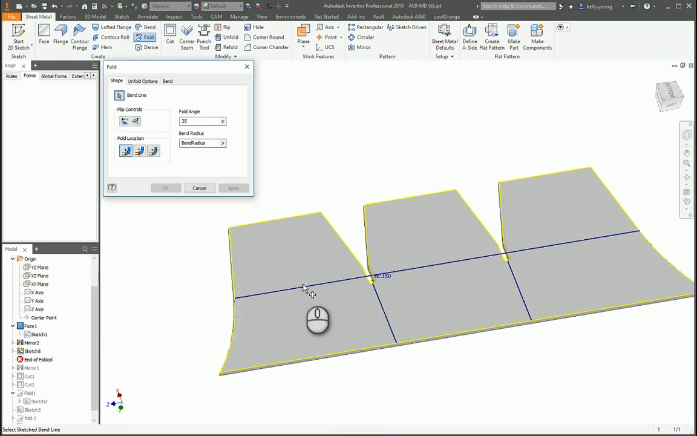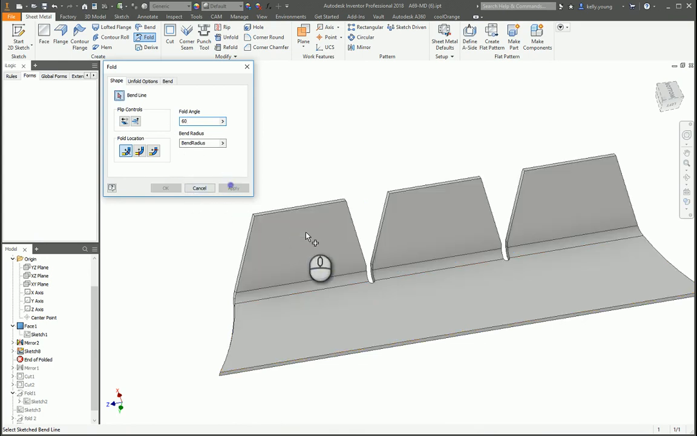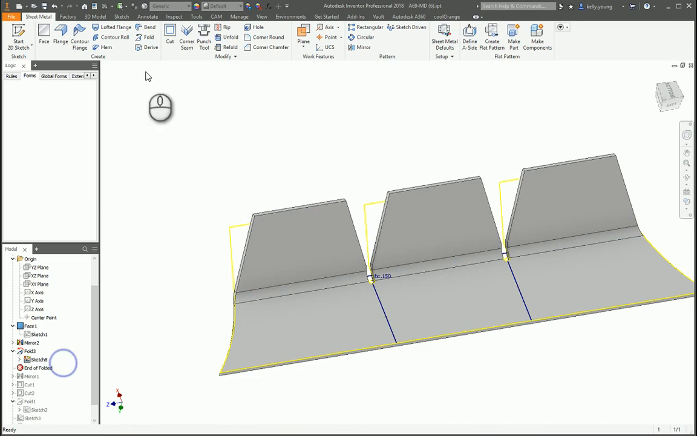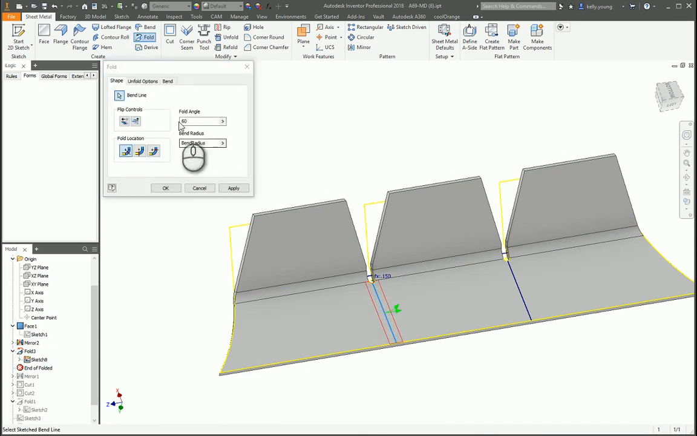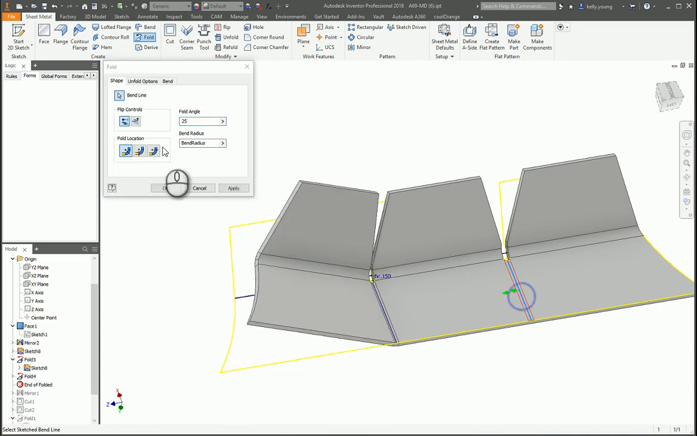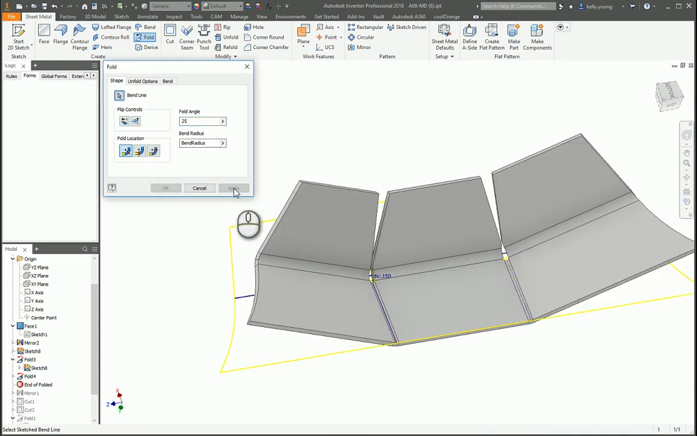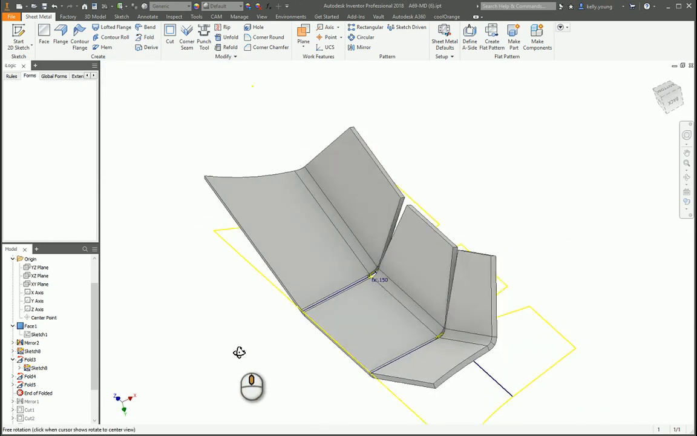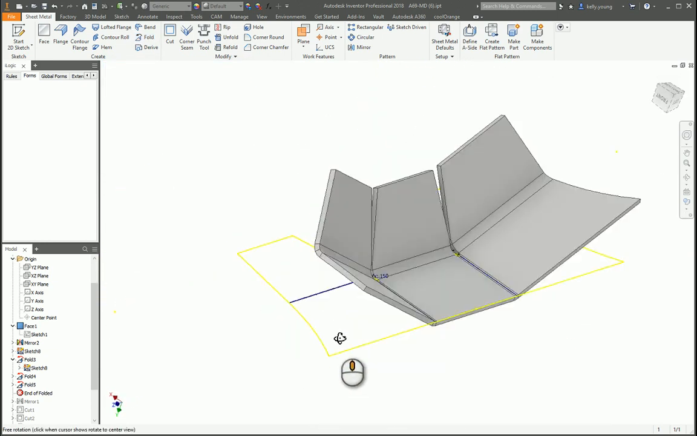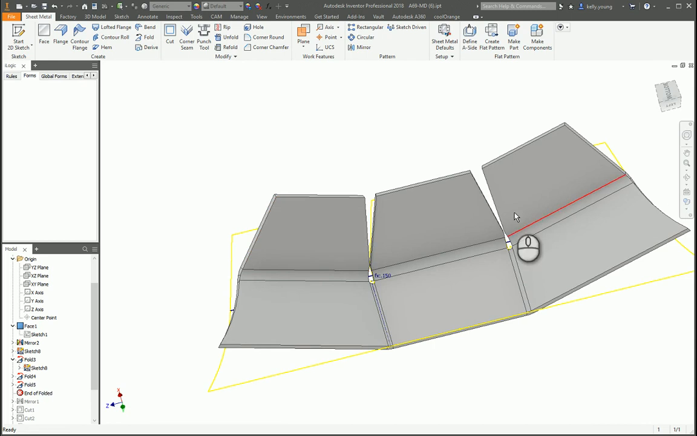So fold this guy at 60. Now we should be able to fold this guy and flip it, so that way the center is flush to the ground. And this guy, flip it, apply. So that way you have kind of how it would be in real life. You would put these on the press, fold these up first, and then hang it off the edge.